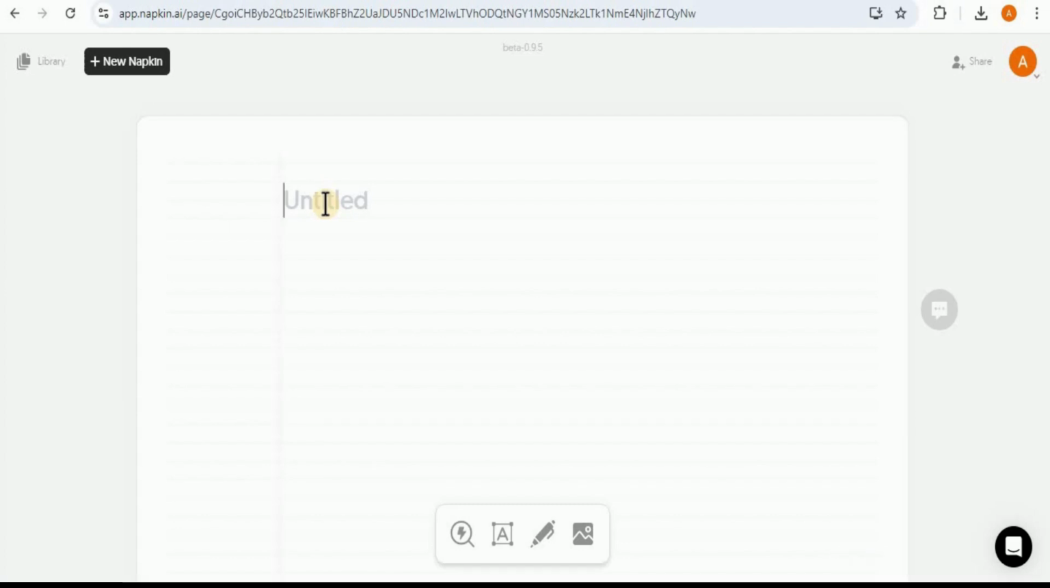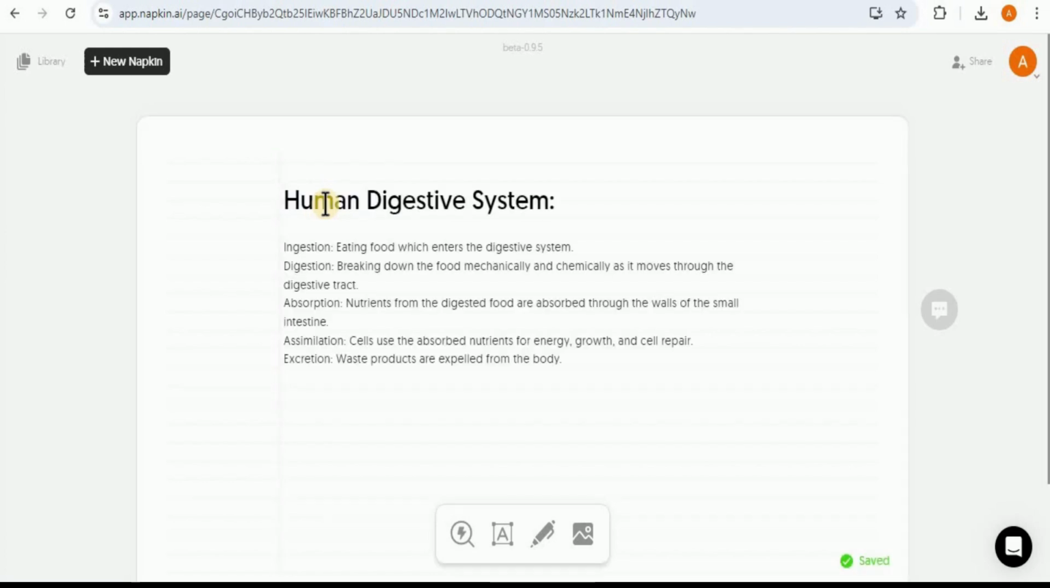So if you want to have different types of visualizations for your presentation slides to provide a better understanding to the students, and you have a topic for the human digestive system, these are all the different steps that are involved in the digestive system. But these textual steps are actually really boring for the students, but you want to make it interactive and interesting for the students.